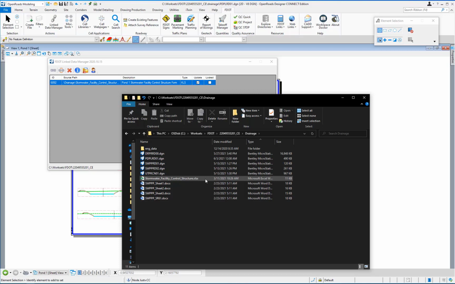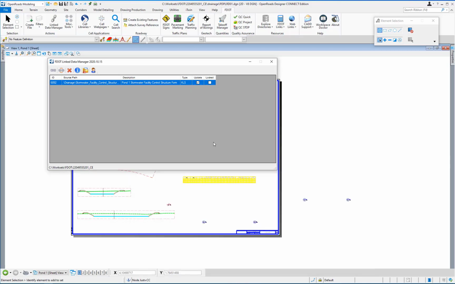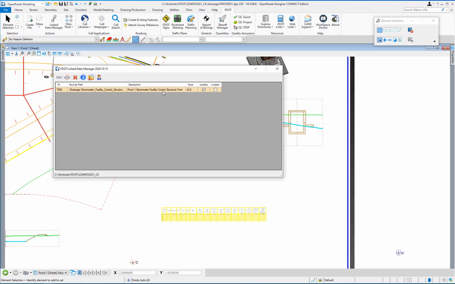stormwater_facility_control_structure.xlsx. Close Windows Explorer. Now go back to the FDOT Link Data Manager dialog and left-click on the entry in the list and right-click to bring up the menu. Select Update Now from the menu and the form will update to the new filled-out example form. Anytime changes are made to a form, it can be updated this way in the FDOT Link Data Manager.